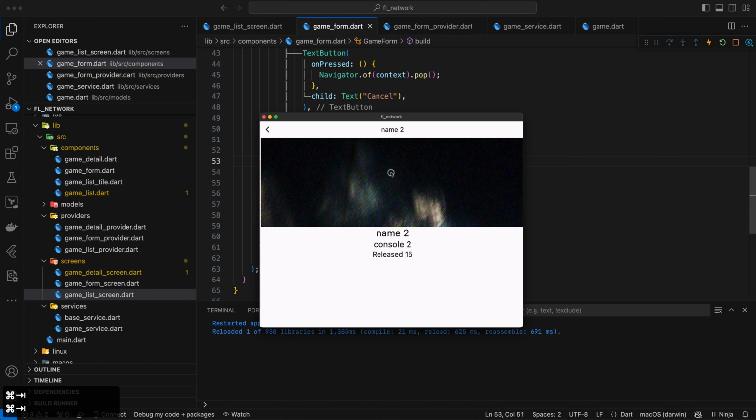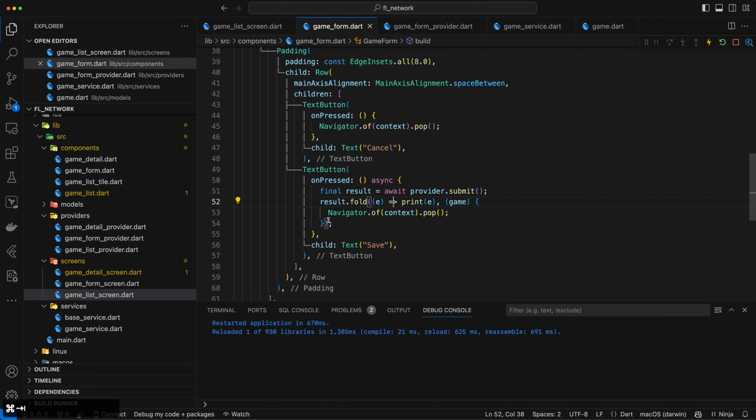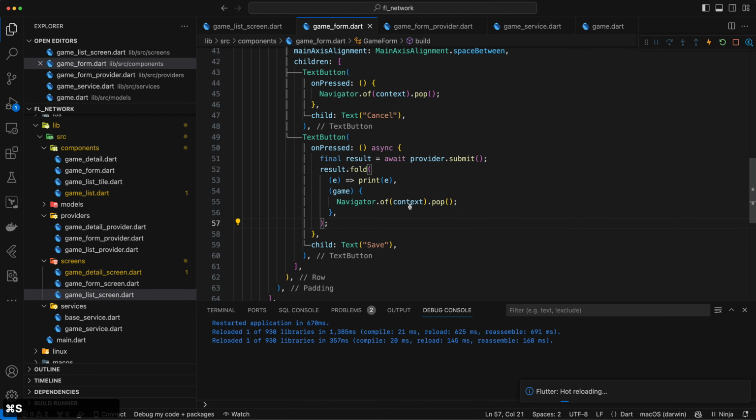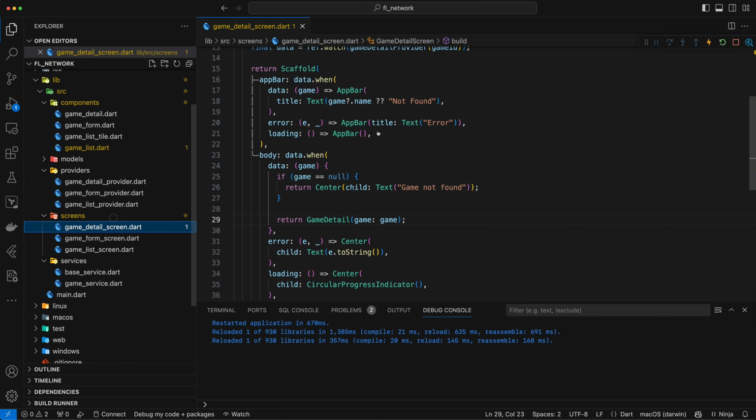Okay, so the last thing I want to do is the ability to actually edit one of these. So let's just try that. Let me just add that in there. It's bothering me. And in order to edit, we're going to go to our game detail screen, which I'm having trouble finding. There it is.